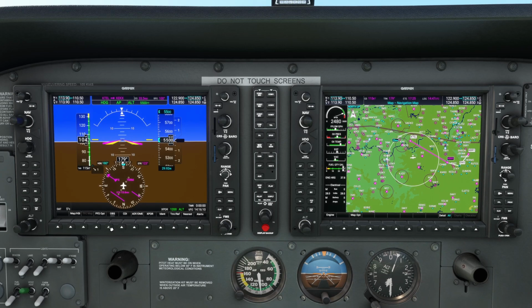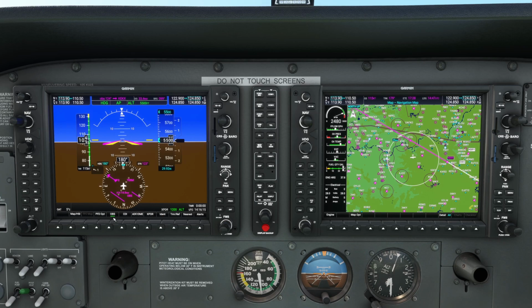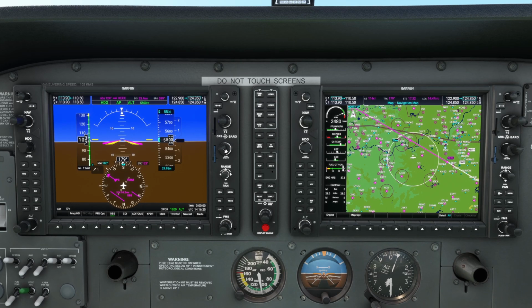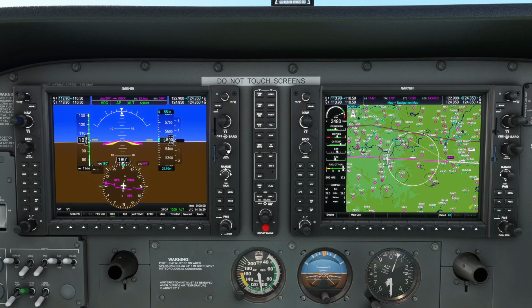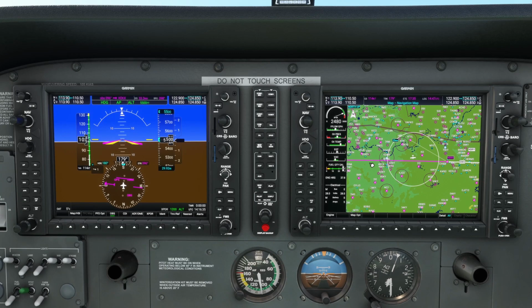I'll put it into OBS mode, and you can see it tells me I am now in OBS mode. The green OBS soft key is now highlighted. This is in the main soft key menu, by the way. You don't have to go down any further levels to get to this. And then I will turn it to the left to a 090, and you can see as I do this, it moves the little indication on the map here.